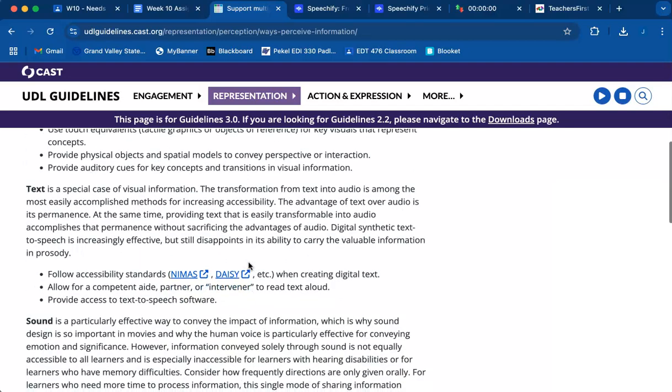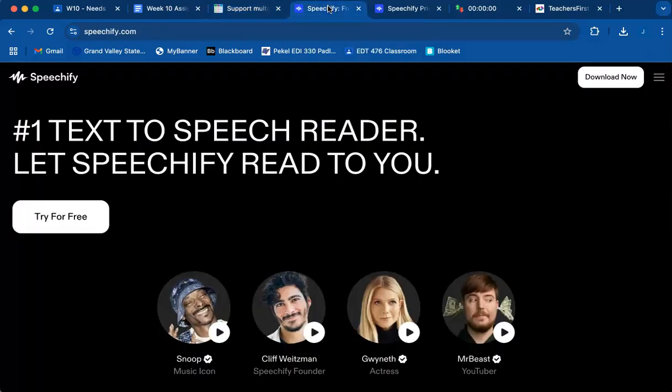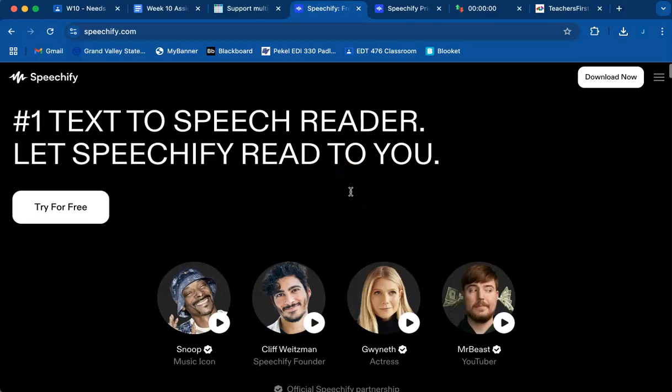So the first tool that I chose is a text tool. So the first area of this part of the guidelines is that text is an important way for learning, but sometimes text isn't accessible to students, and students need to be given audio options for that. So the first app that I found, or software that I found that can be used for students, is an app called Speechify, and this is something that you can download on computers.